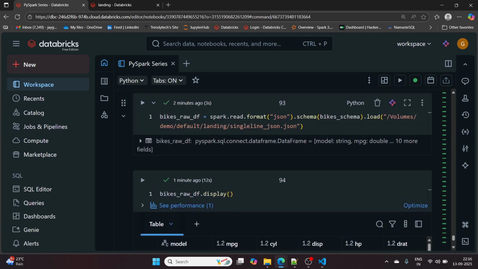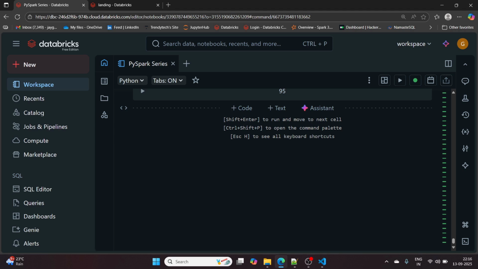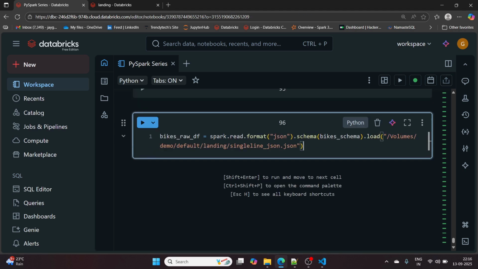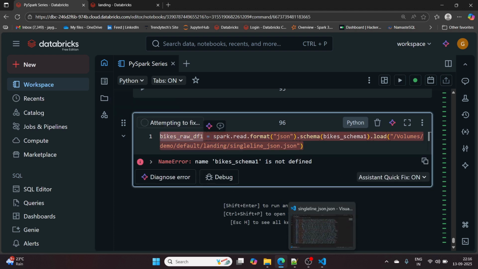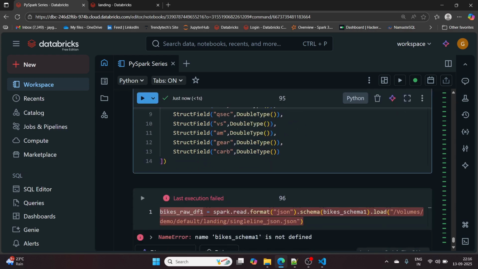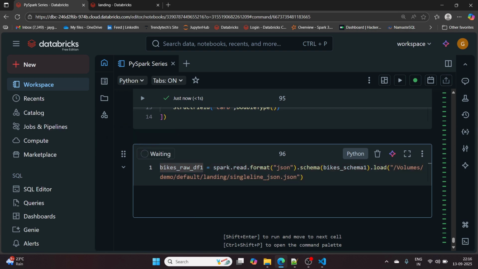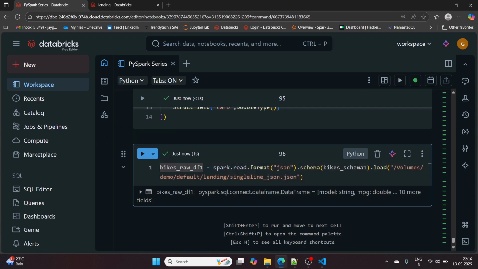And I'll read the JSON the same way. So I'll put bikes raw df 1 and bike schema 1, and now I'll read this JSON. Let's see what happens. What happened? Bike schema 1 is not defined. Okay, I have to run this. I didn't run this, so that's the reason it could not find bike schema 1, the schema variable that we have defined.